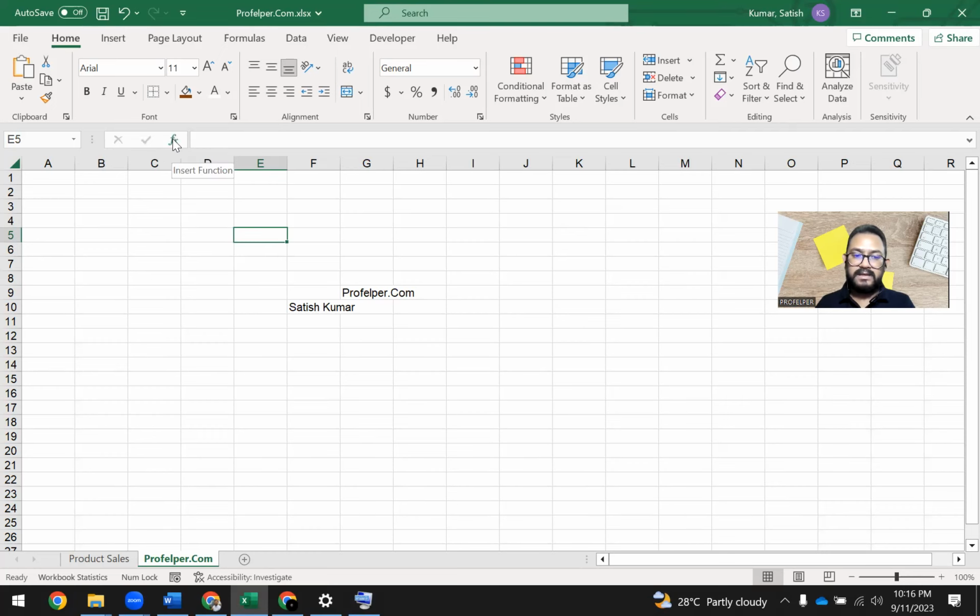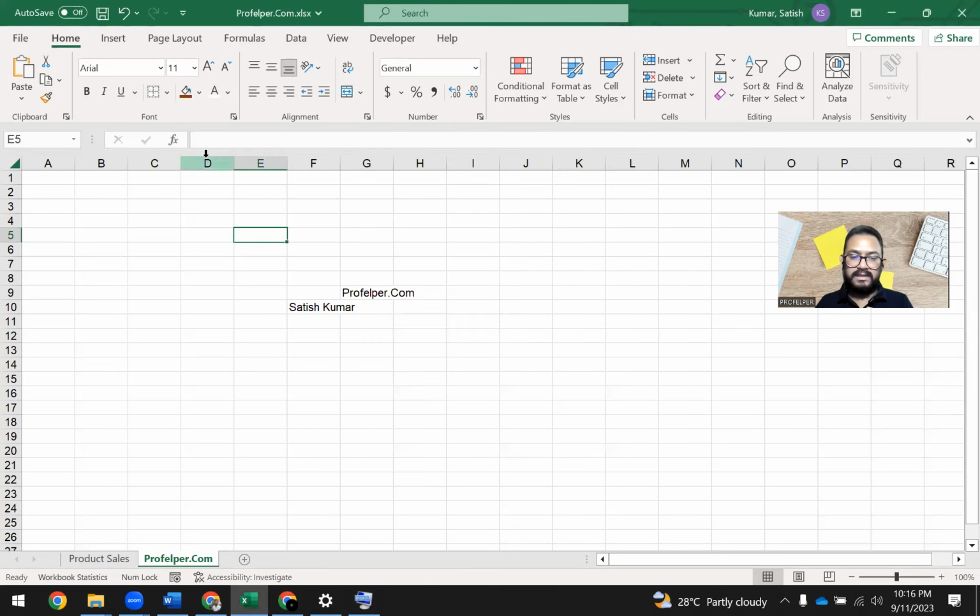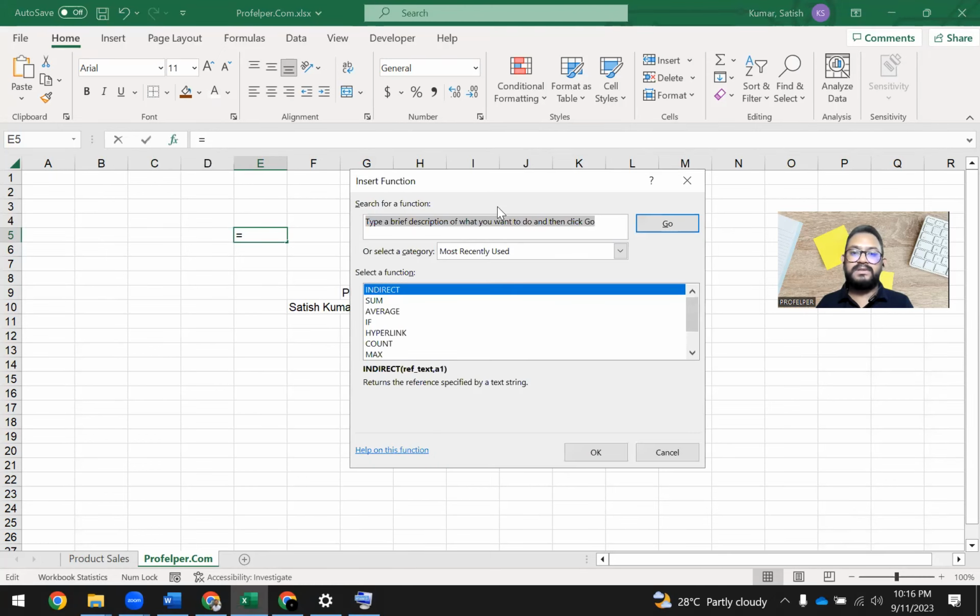Now what is this next? This is the insert function basically, which will open the insert function dialog box. Suppose I click here, what happens? Suppose I click on this insert function button, it opens the insert function dialog box. So we will cover this dialog box, the functions and the elements of this particular box in later sessions.